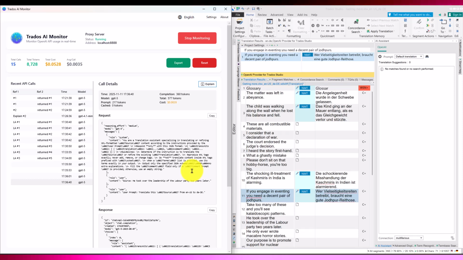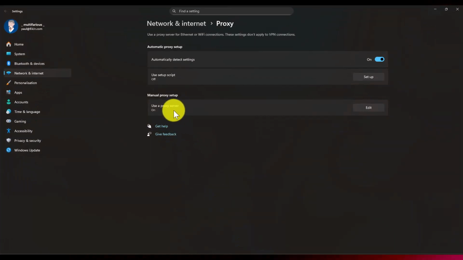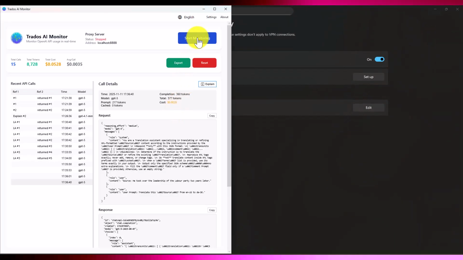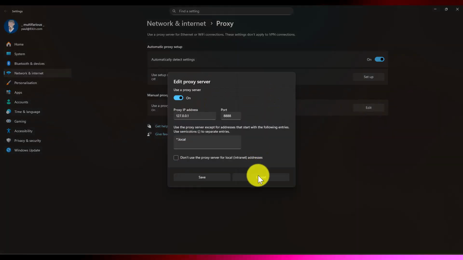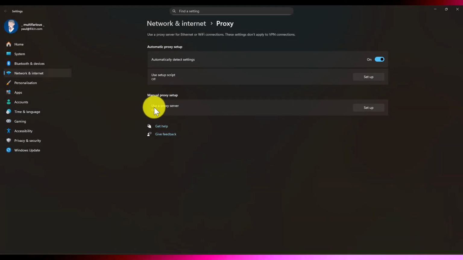Don't forget to turn your monitoring off. We can just double check now. We can see that the monitoring is on here. Okay, if I stop the monitoring, it says proxy server on, but if I edit it and cancel, I didn't need to turn it off. It was actually turned off.